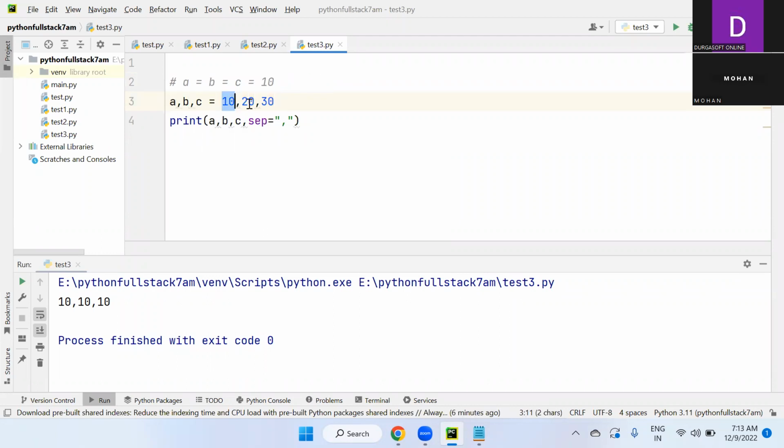We are assigning three values to the three variables in a single line. In order, it will assign A the value 10, B 20, C 30. Again, we are printing this into the output window like print A, B, C. So 10, 20, 30 is coming like this.